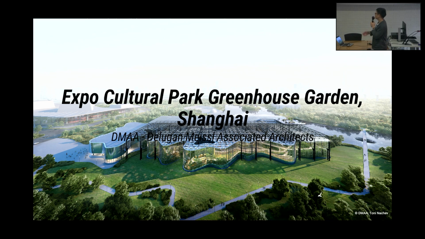So the site is basically where the World Expo was in 2008, I believe, in Shanghai. There are 4 main buildings, one of them being the entrance building, and then 3 separate greenhouses with different climatic, let's say, regions or zones, and different plants and species that would be housed in them.